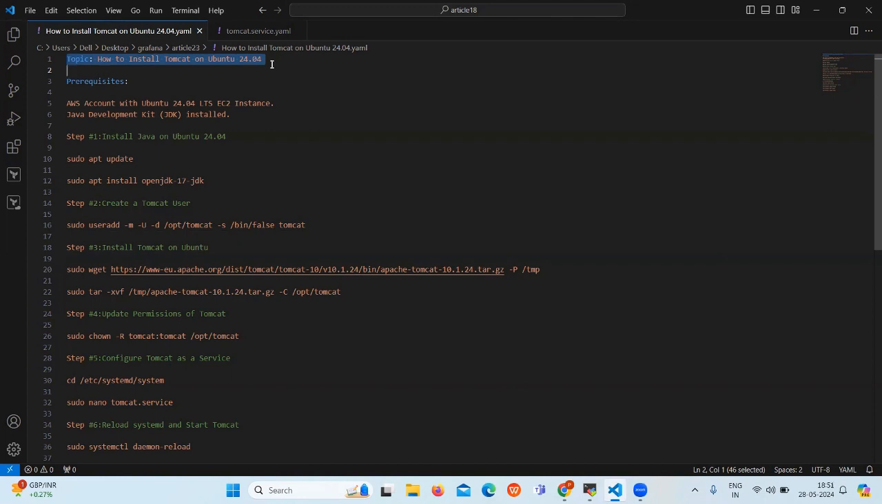So we will see the process step by step, including installing Java, creating a dedicated Tomcat user, downloading and extracting the Tomcat archive, and configuring systemd and verifying the installation. So first, let's see the prerequisites.